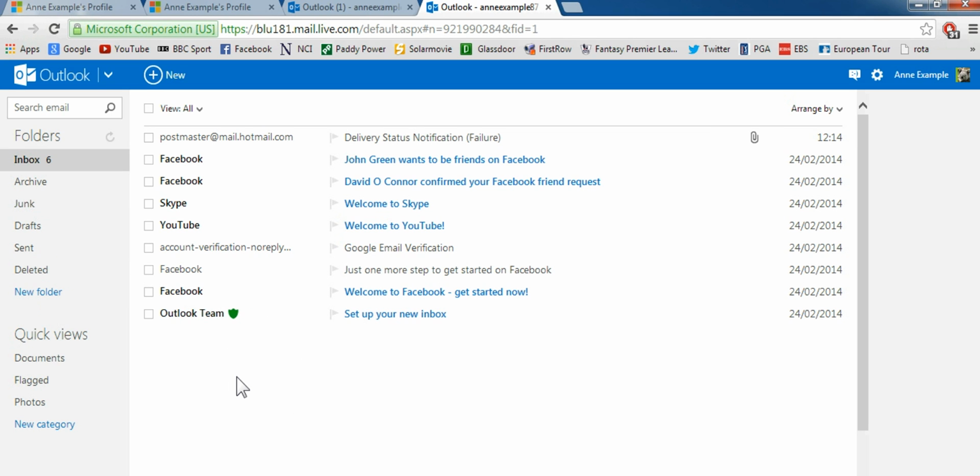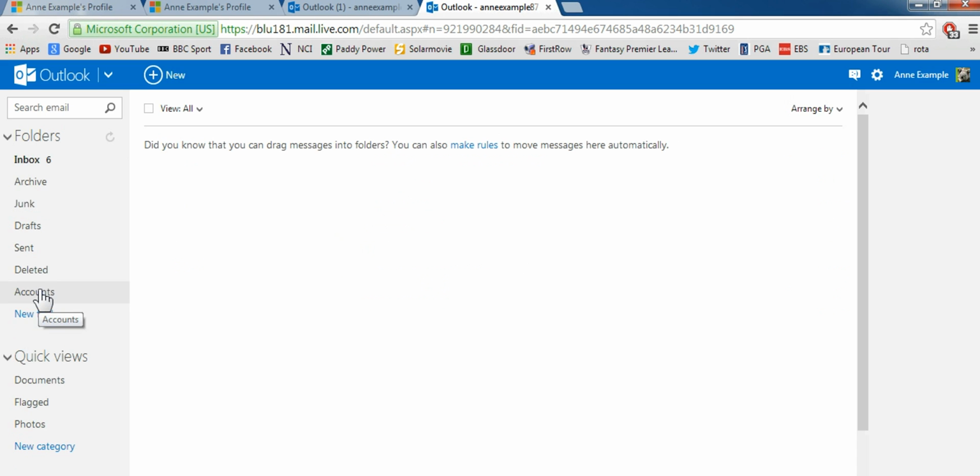So another thing I'm going to show you is how you set up a folder. So you're going to click on this tab here. Say you wanted to set up a folder for your accounts, so it's easy to find all your accounts for, say, Facebook. You just click on new folder, put in whatever you want to call the folder, and click out here, and it'll set up this new folder for you.